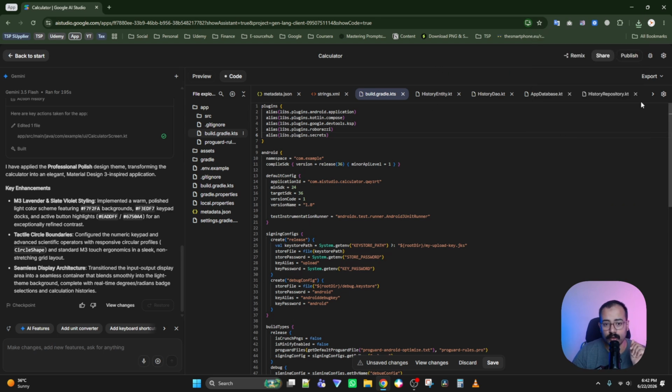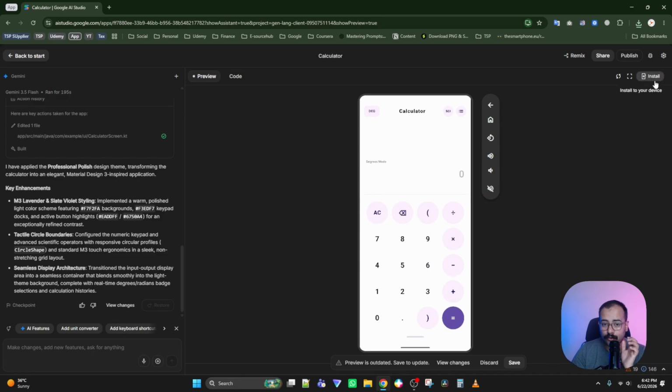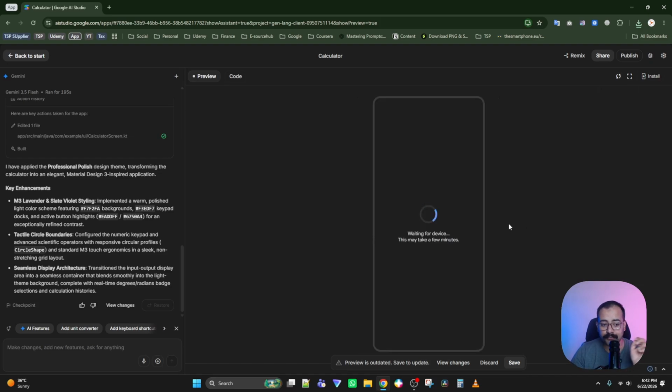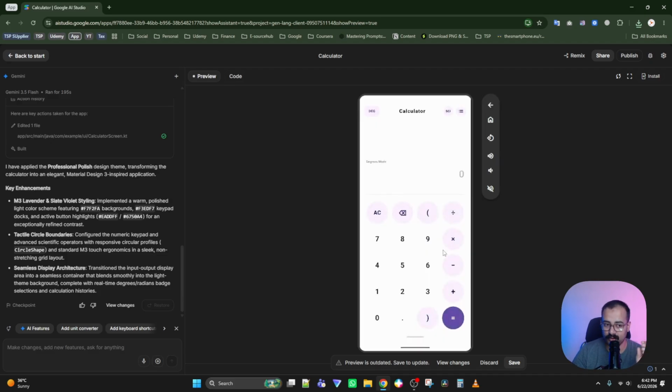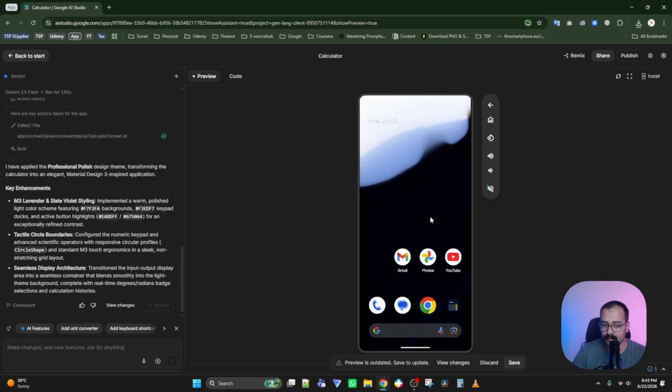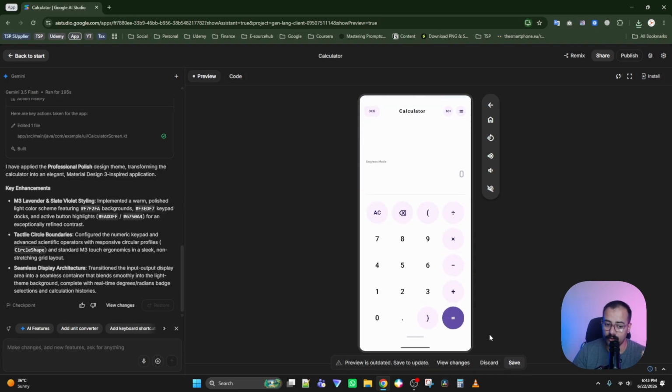What I need to do is check it and install it on my mobile phone. When the application is here, you can see three options. Number one is reload the app. If I click on this, it will reload the whole application for you. This is the mobile simulation. This is the home screen, and here is your application. If you click on it, it will appear on the screen.